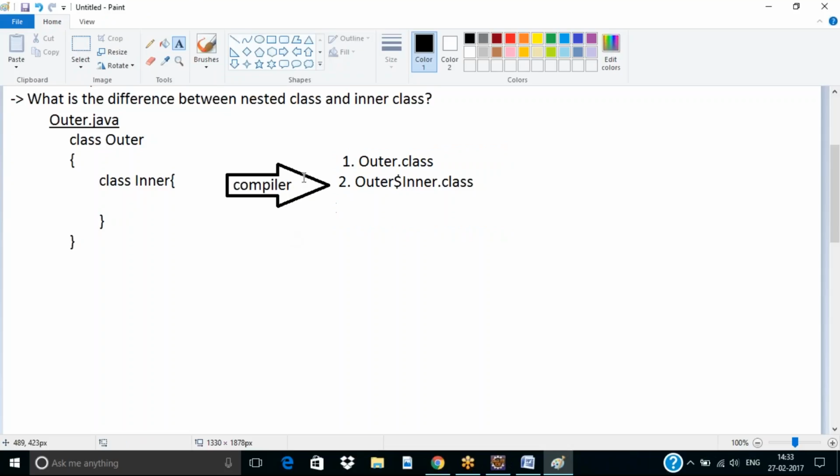So how many class files is it generating? The compiler generates 2 class files. One is for outer and the second one is for inner. Inner classes will not be created with a separate file name. The file name of an inner class would be prefixed by the outer name. The dollar operator tells that this is outer and this is inner. It separates the outer class name and inner class name. The left side part of the dollar is the outer name, the right side part is the inner name.